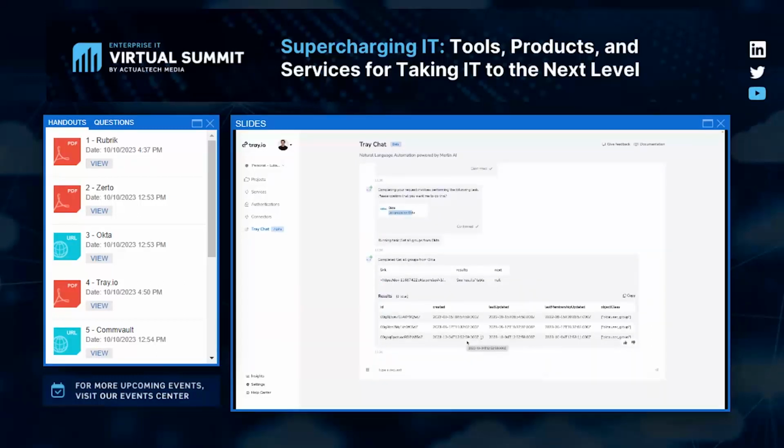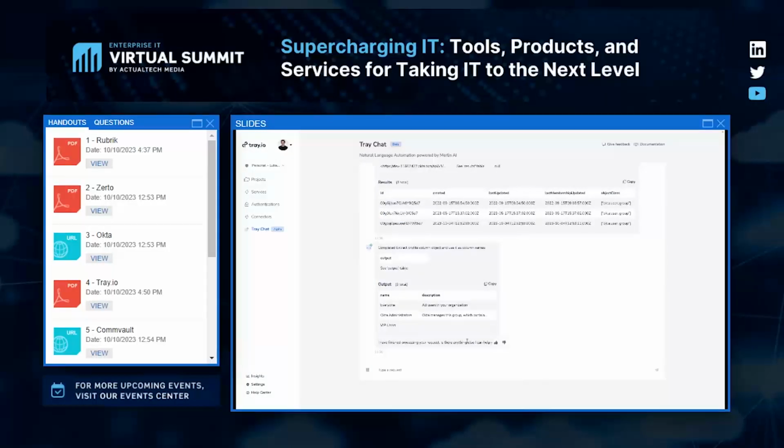So you can see it's got the first table, and then the second table here is the nicely formatted one where we've got the name and the description of the groups that exist within my Okta environment. Now, of course, I could give it extra parameters if I wanted to format this in different ways or pull other information, but hopefully this gives you a good idea about how you can start using this third interface, Tray Chat, for that natural language automation.